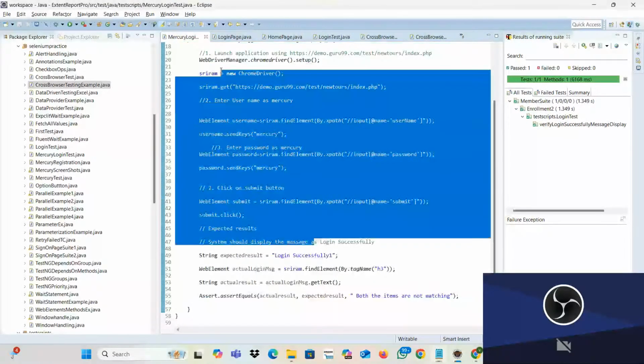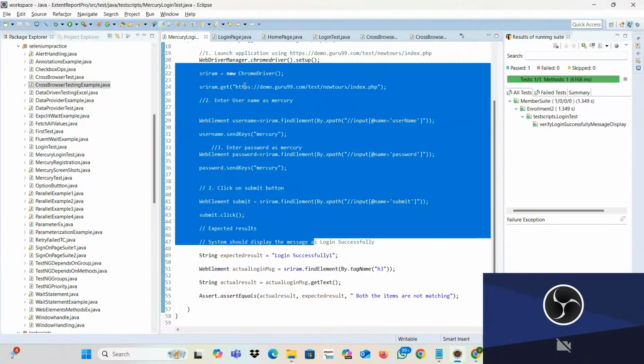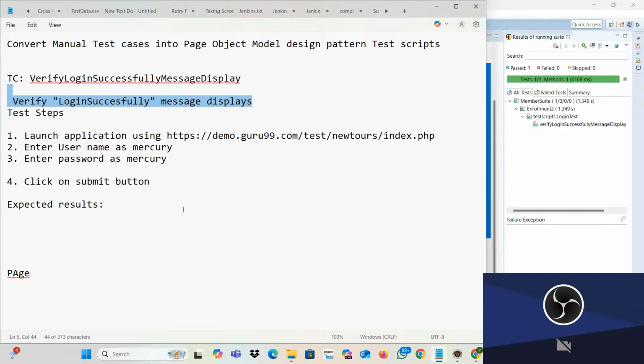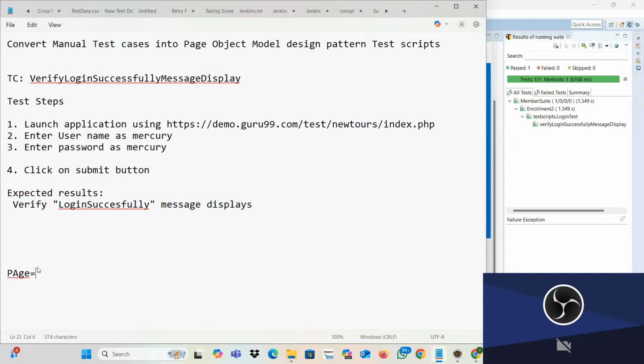Do you feel that this is a page object model design pattern test? No, this is not the page object model design pattern. Okay, what is the step actually? First of all, what is a page object model? You already know what a manual test case is. We already executed everything, right? But what is the page object model? That you need to know.